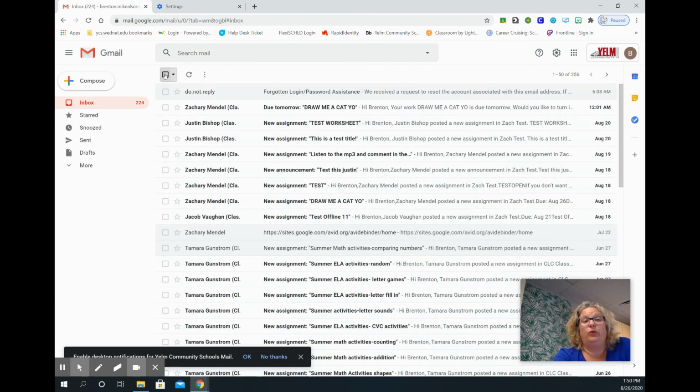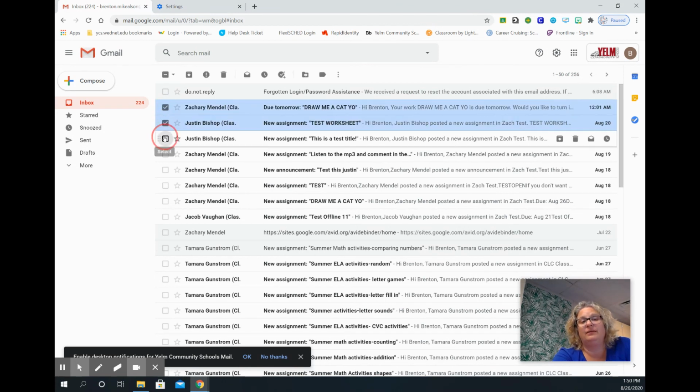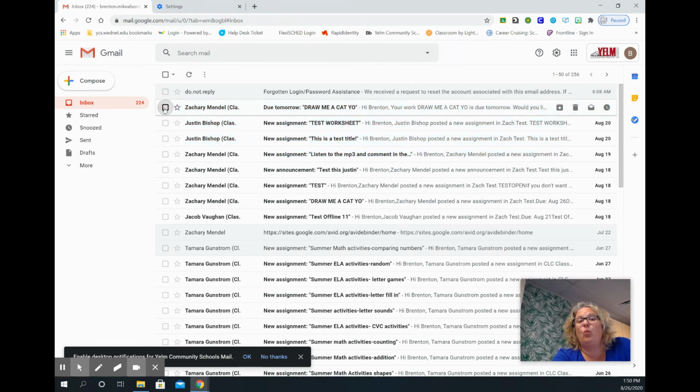Another way, if you want to go through and look at each email, is to click the box next to it once you've read it, and then hit the bucket. If an email is important and you want to make sure you save it, you can put a star by it, and it will show that it's starred, so it must be important. Make sure you check your email daily. Make sure you delete old emails.